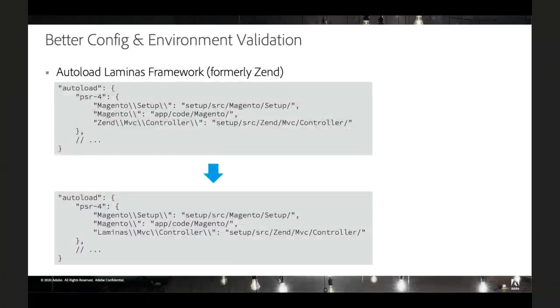We've updated our validator for the autoload section of composer.json. Some of you may be aware the Zend framework has renamed itself to Laminas, and so there's a corresponding change that you must make to the autoload section for that Laminas namespace. And so we've updated our validator of that area in order to be compatible with either version of that namespace, depending upon what version of the framework you currently have installed.